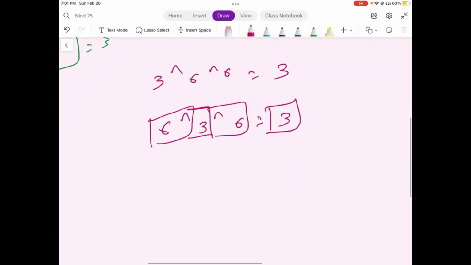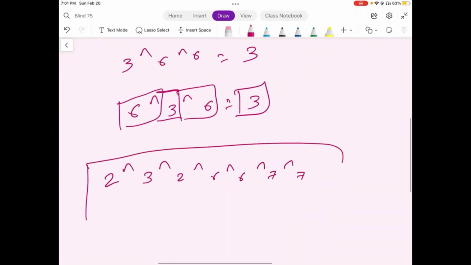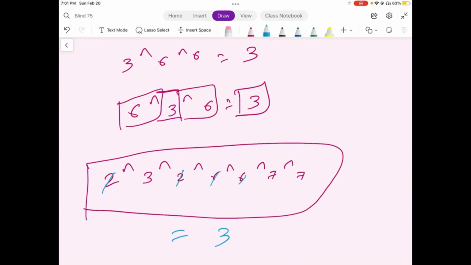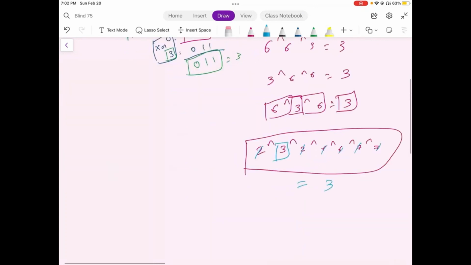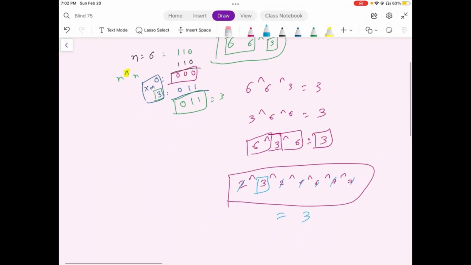And we can repeat this for whatever number of times you want. So if we do something like 2 XOR 3 XOR 2 XOR 6 XOR 6 XOR 7 XOR 7, and we run this entire thing, the answer would still be 3, because notice that over here 2 cancels itself, 6 cancels itself, and 7 cancels itself, and only 3 is going to remain. So now since we have established all of this, let's see how this can be useful for us in this given problem.